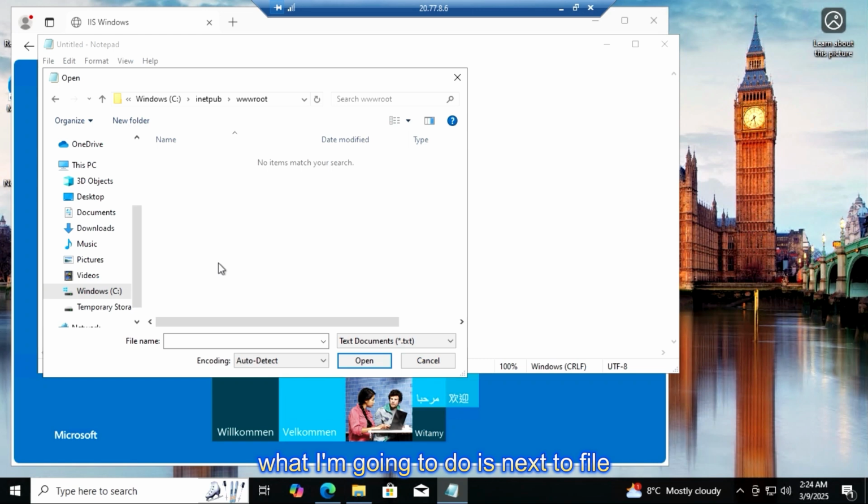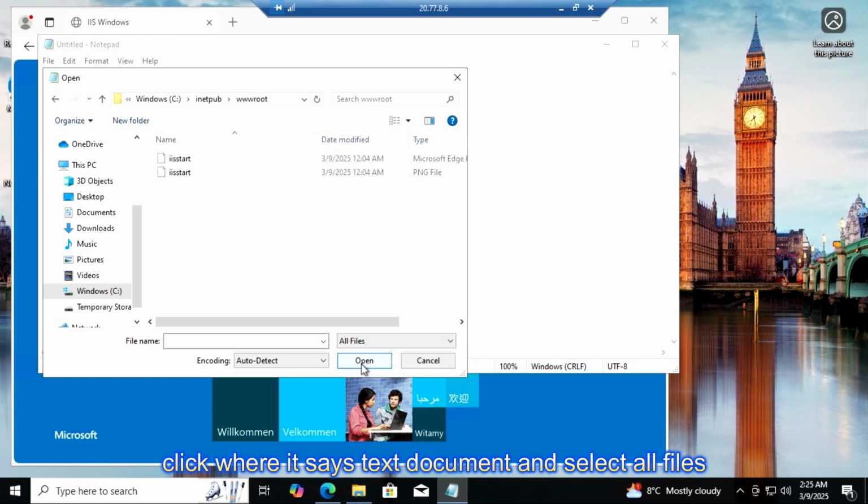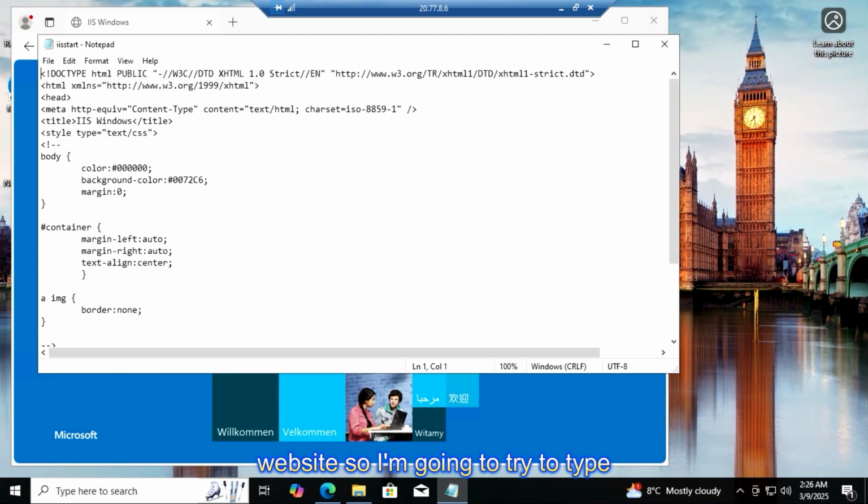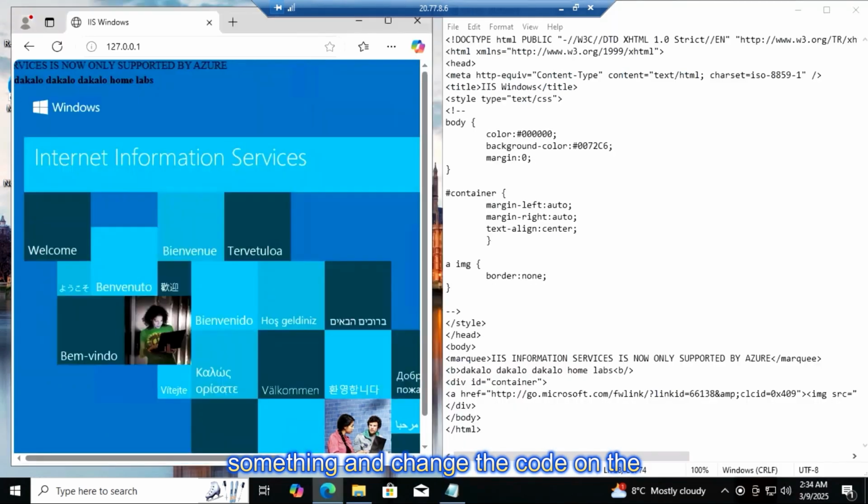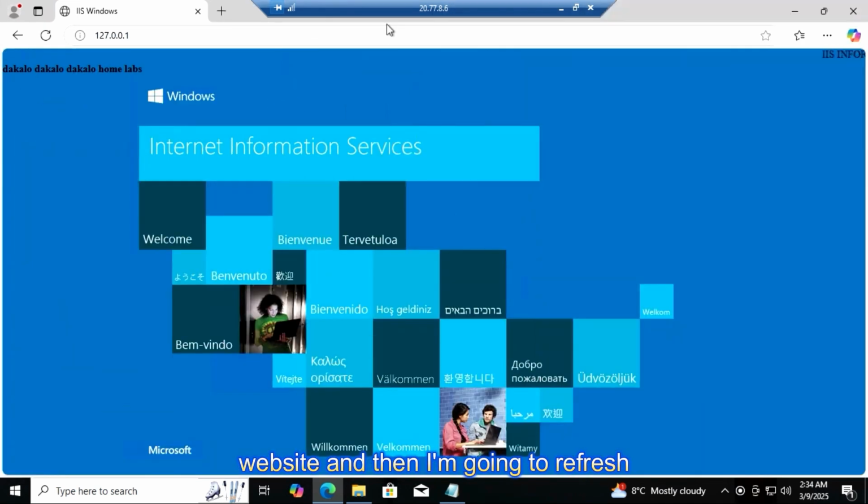So what I'm going to do is next to file name I'm going to click where it says text document, and then after that two files will show up and select IIS start. Click on open, and then this is the code for the website. So I'm going to try to type something and change the code on the website, and then I'm gonna refresh the page. Hopefully you should see some changes.